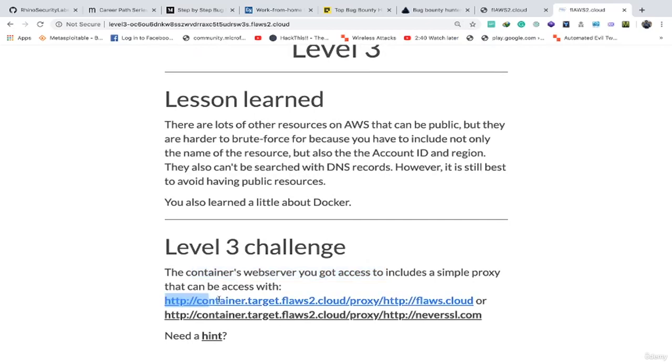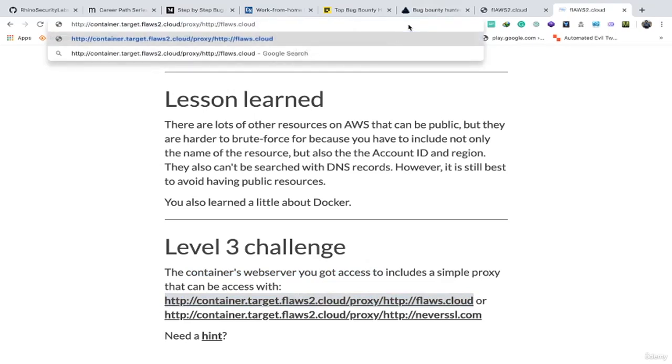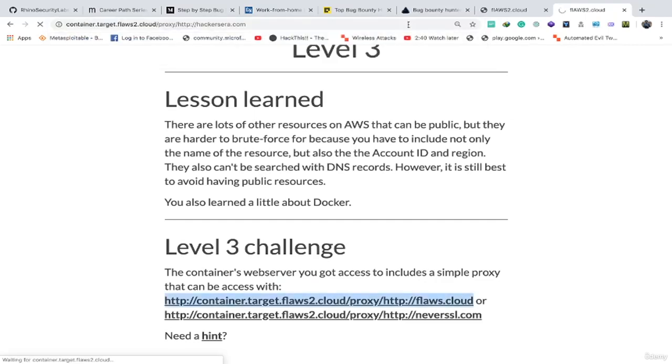Okay, so let me just copy this one. Basically it's a proxy application. So after proxy, if you give anything, let's say http://hackerserver.com, it will send a request to hackerserver.com and then you will get that response.